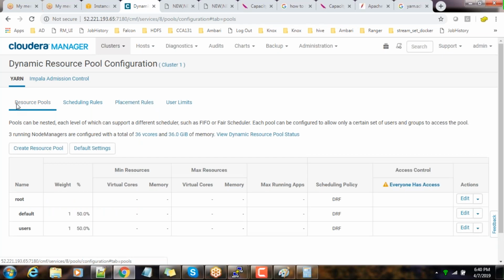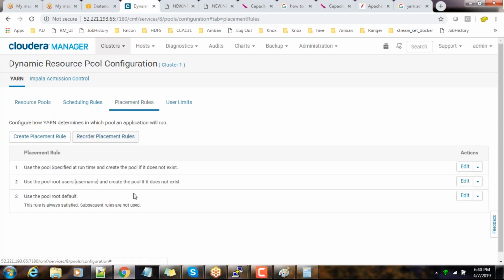The placement rule will define how the queue will be created, or how we submit the jobs to the queue. Go to the resource pool, and let me create the placement rules. What are the general priorities we set in real time? Like the pool specified at runtime. The user has to specify that. So if he doesn't submit it, I use that. What is next?